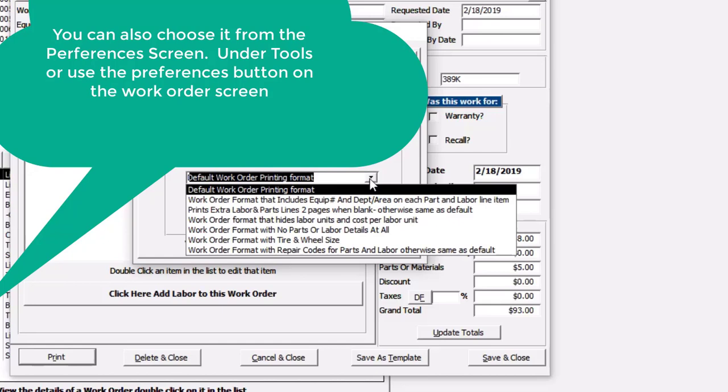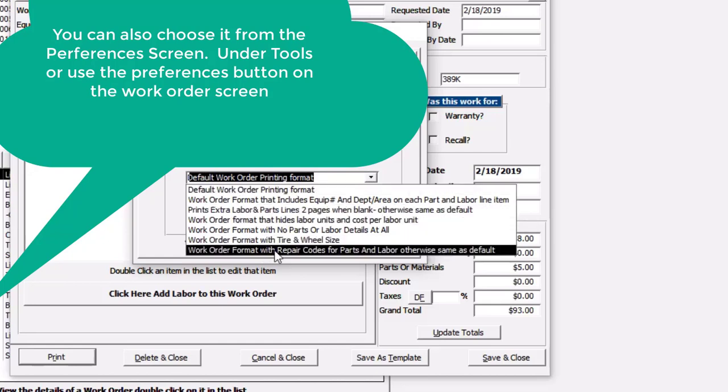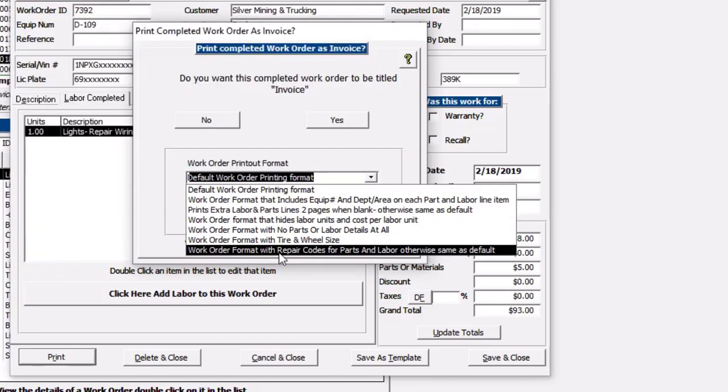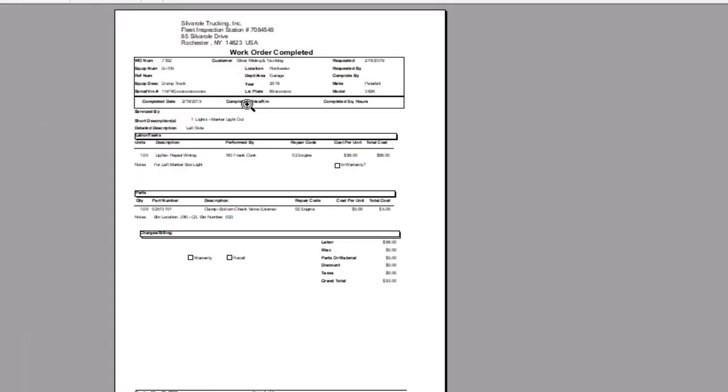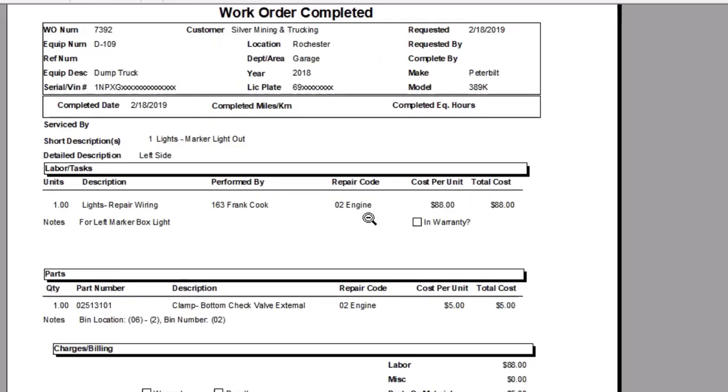We have a number of other ones in here, and the most recent one adds repair codes for parts and labors. Otherwise it's the same as default. So if I choose that one, say no to print as an invoice, you'll see now we've got the repair code column here for the labor and the repair code here for the part. So if every part or every labor item has a different repair code, it's going to show you that repair code in this particular work order printout.